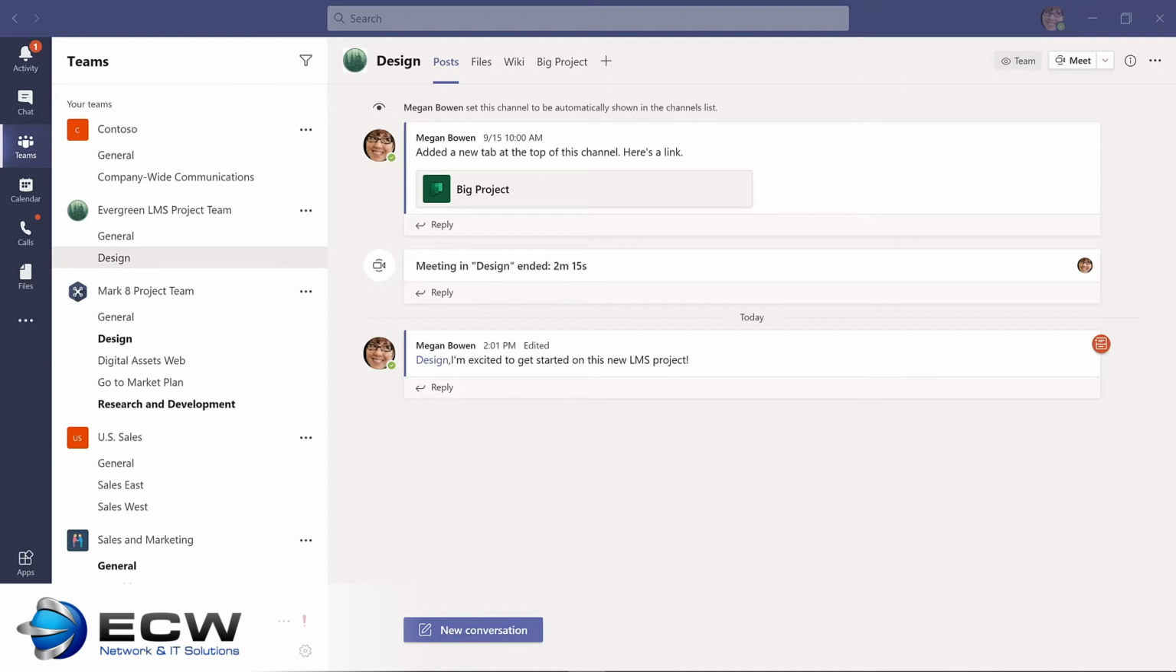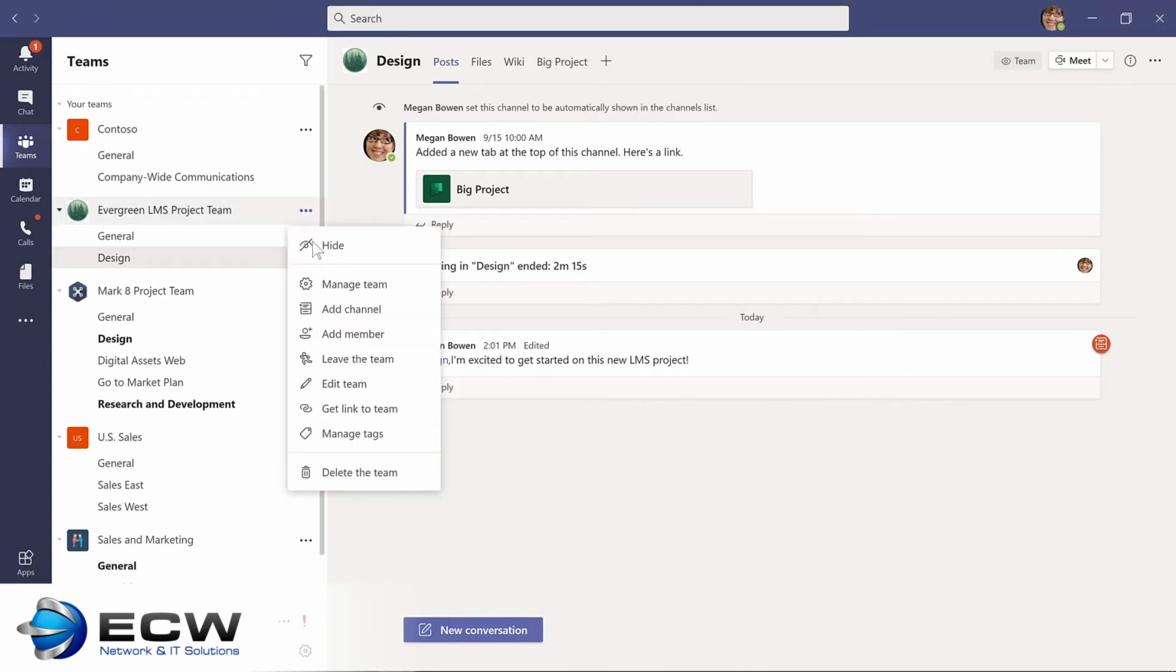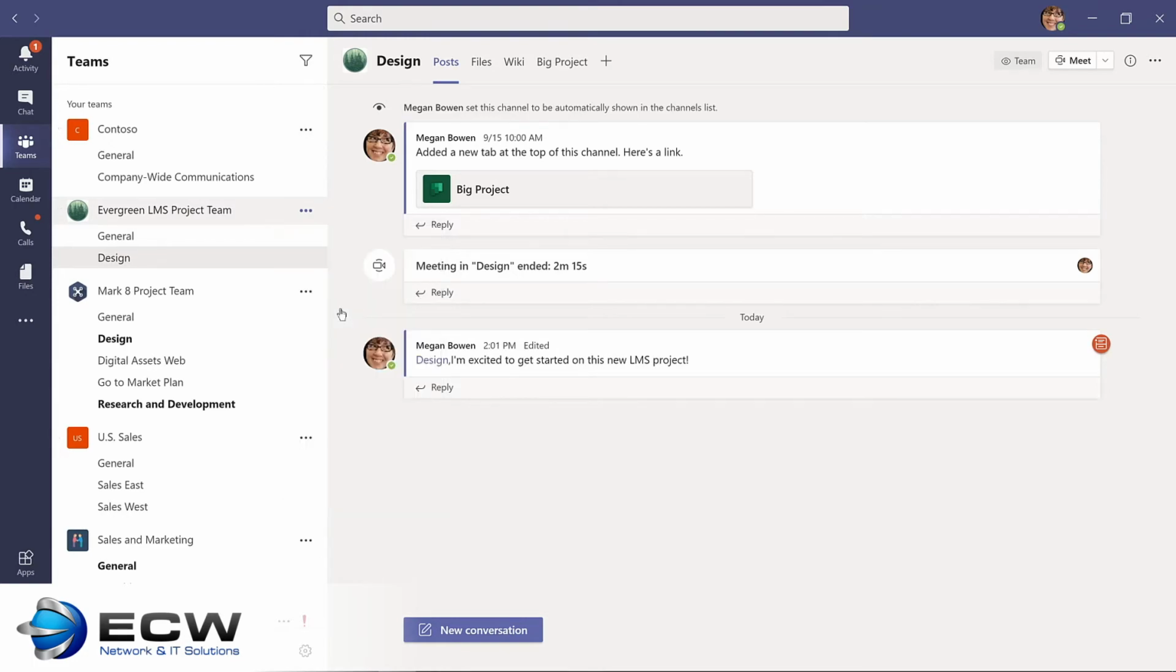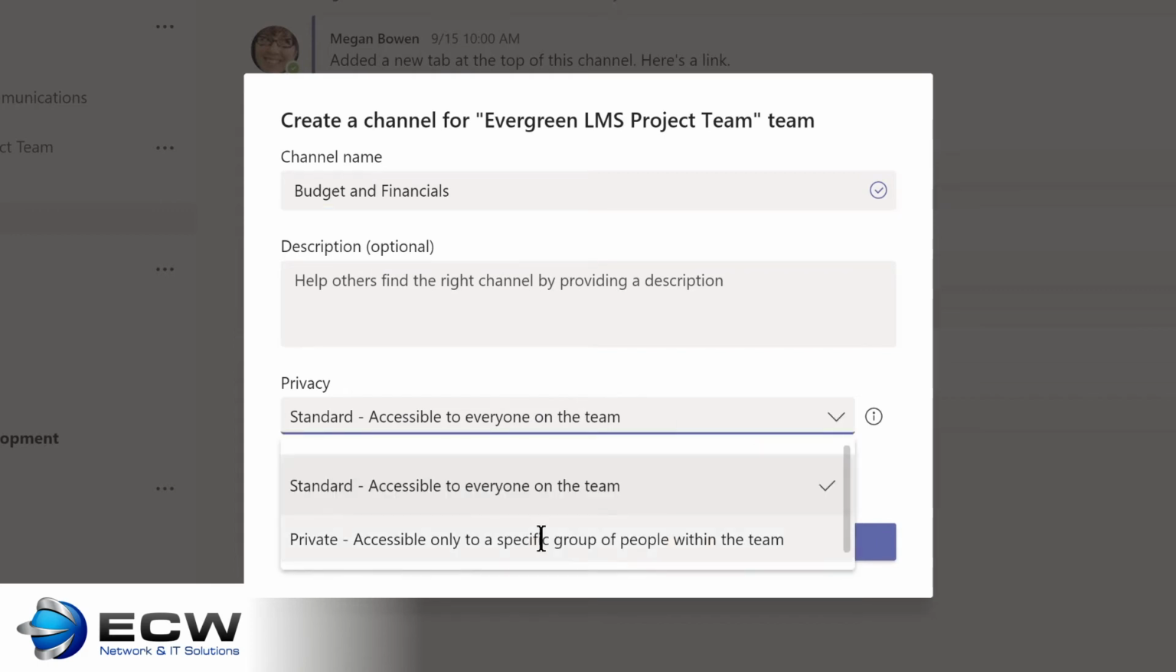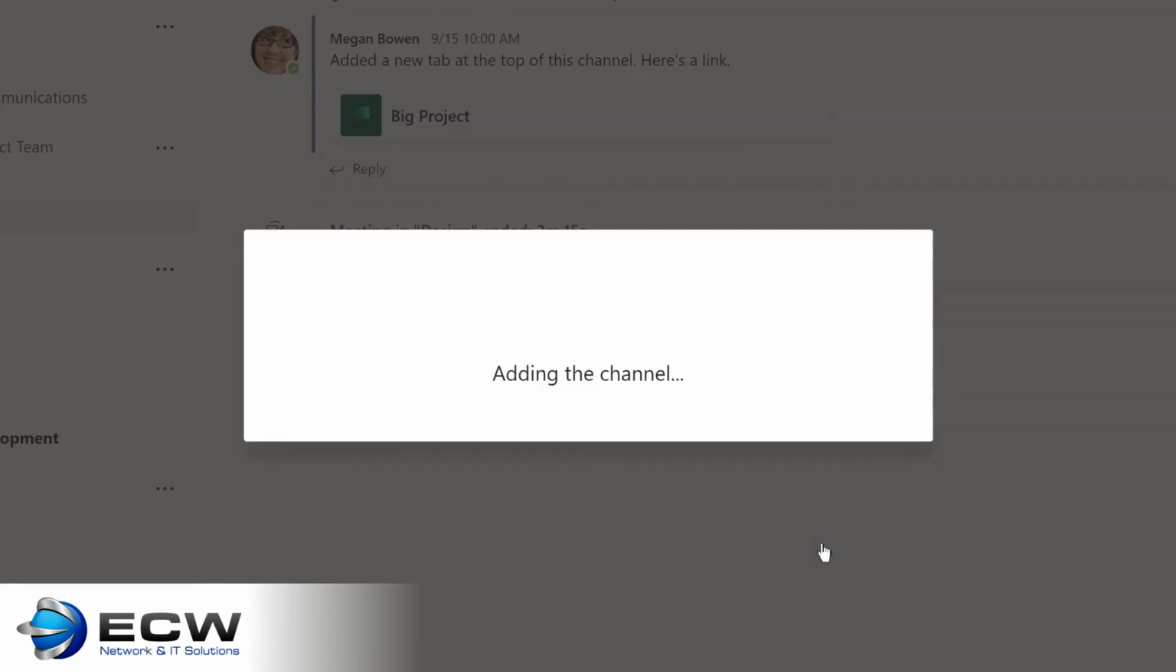We start it as we would create any other channel. To create a private channel, we'll simply go to More Options and choose Add Channel. The steps are the same as other channels within this team. The difference is changing the privacy. Here we'll change this to private and pick Next.